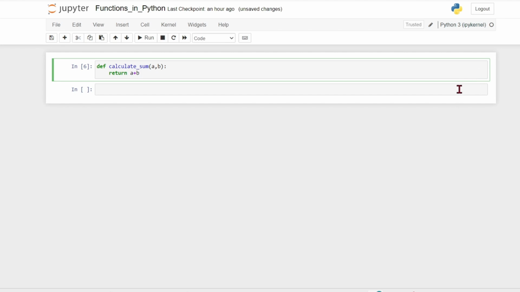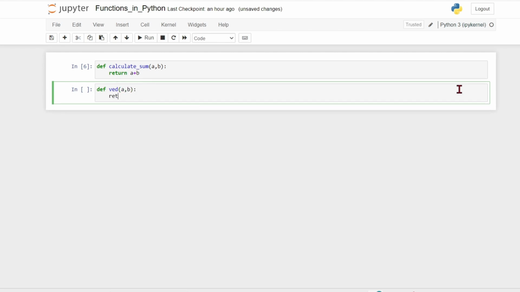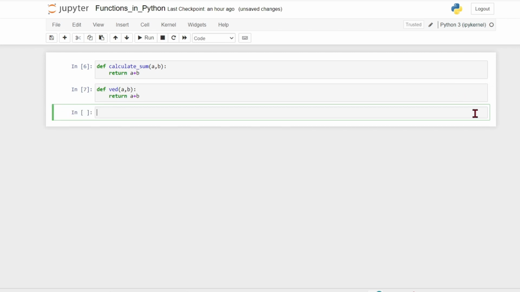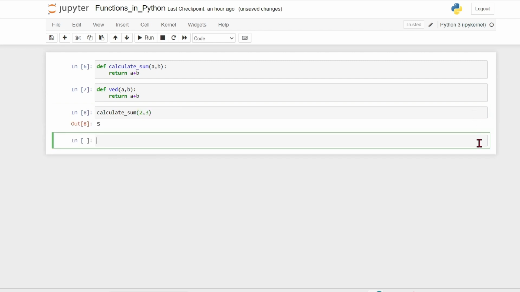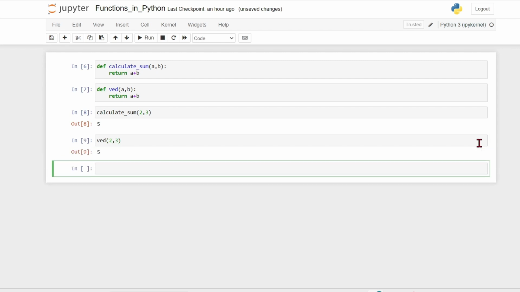Function name can be anything. You can write your name, my name, anything that will work here. Let me give you an example. def, I'm just writing my name, then passing the parameters a and b, and return a plus b, and I'm going to call these two functions. Let's see the difference. Calculate sum, and I'm passing the arguments 2, 3. It will return the value 5, and now I'm going to call function with 2 and 3, the same arguments, and here we see the same result.